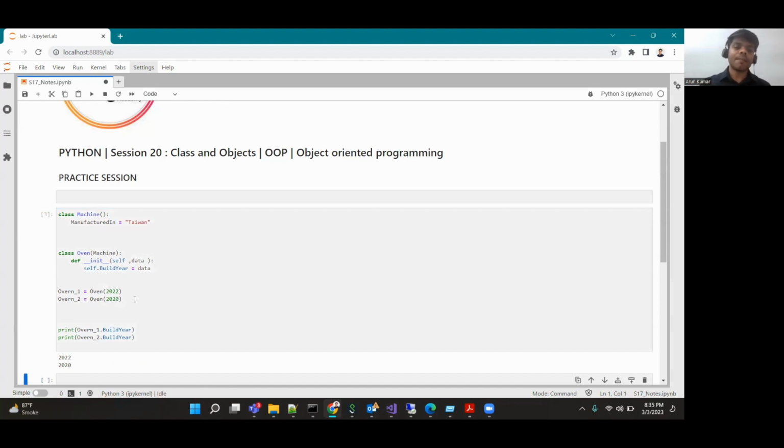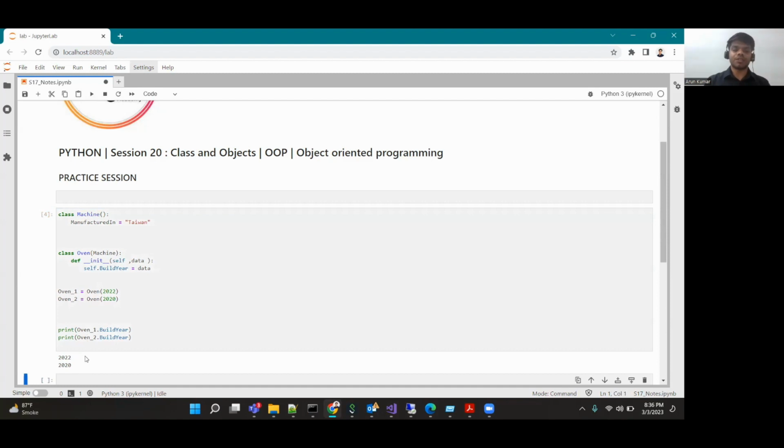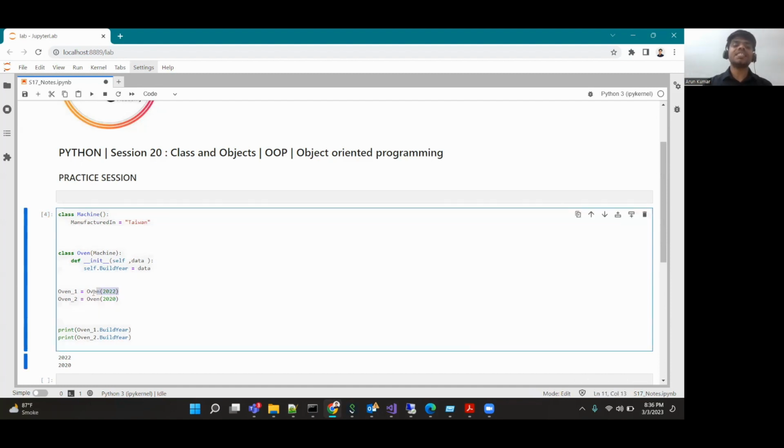Both are different. Why? Because while creating oven1, sorry, it is oven, that's my bad. Let me correct the spelling here. It's oven. So it gives different values, right? Because I initialized them with different values when I created these objects.